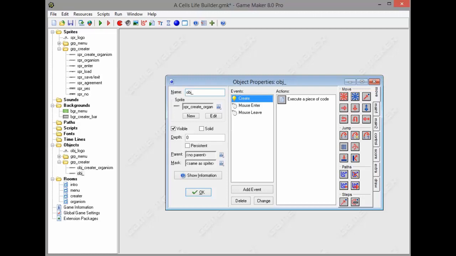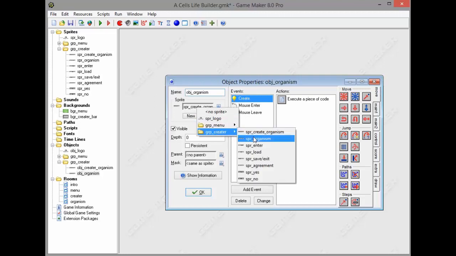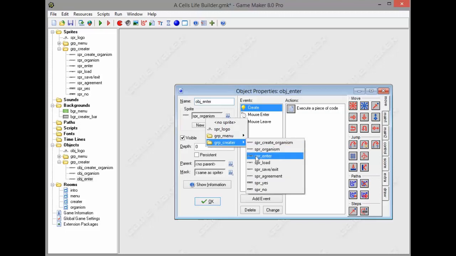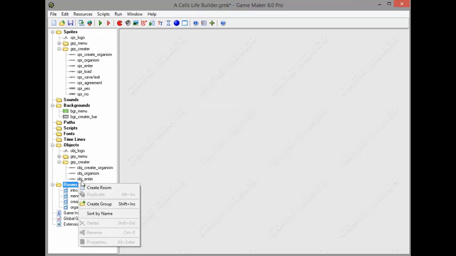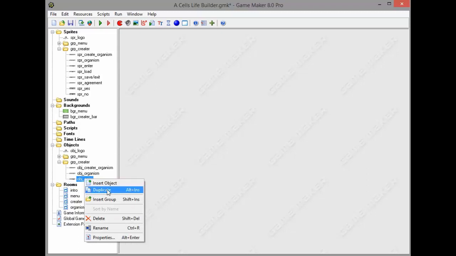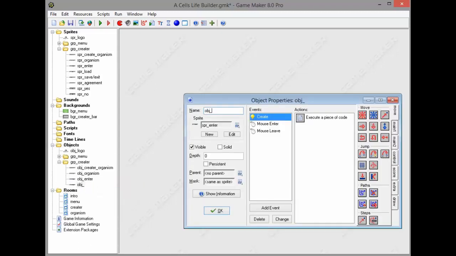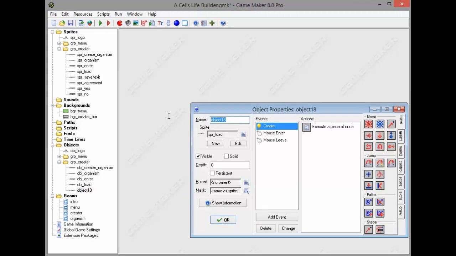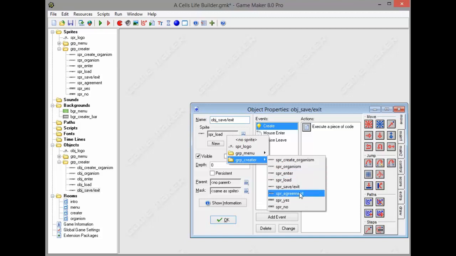I'm going to duplicate it for our obj organism, which is our world. Give it its own sprite like that. Duplicate it and add another object called obj enter. Give it its own sprite, and do this to all of these objects. I'm going to do them right quick, as fast as I can, because we're just duplicating everything. Okay, load, save, exit, just like that. Give it its own sprite.